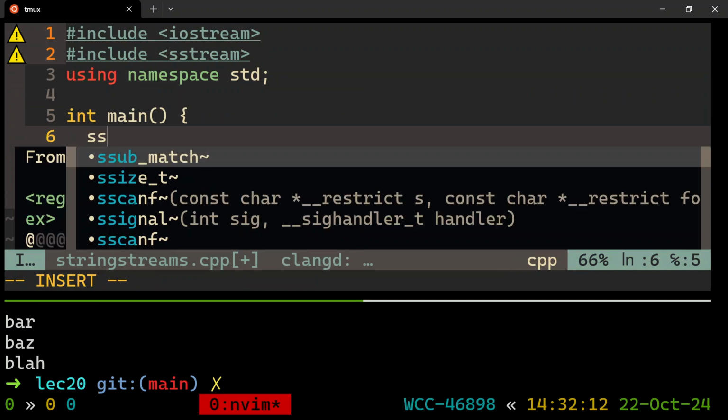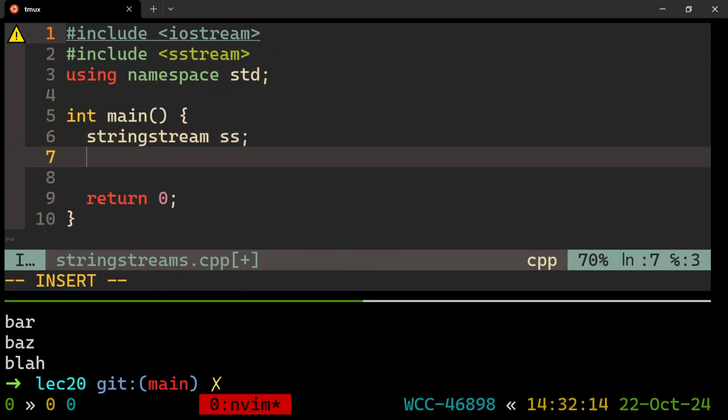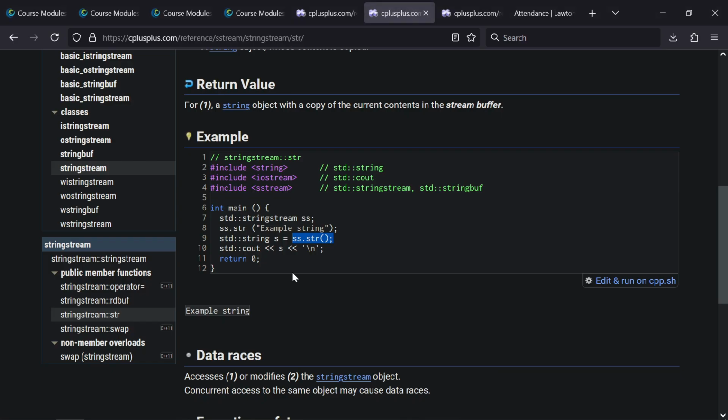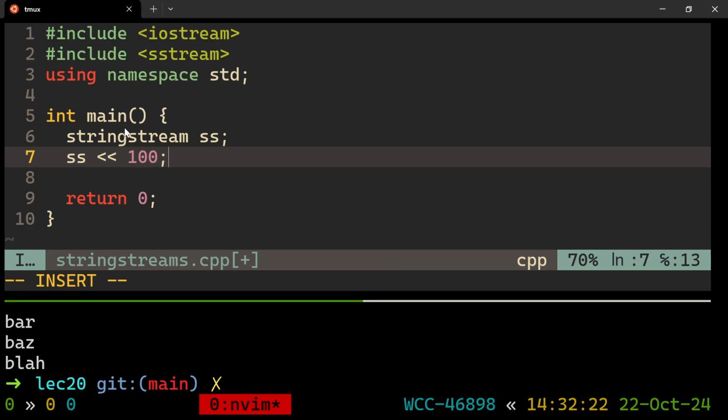And we'll do string SS. I'll give it some stuff. SS, give it 100. And it's always going to convert it into a string and hold it deep down as a string secretly. So if I just give it 100, now the secret string inside of SS is 100. Does that kind of make sense?